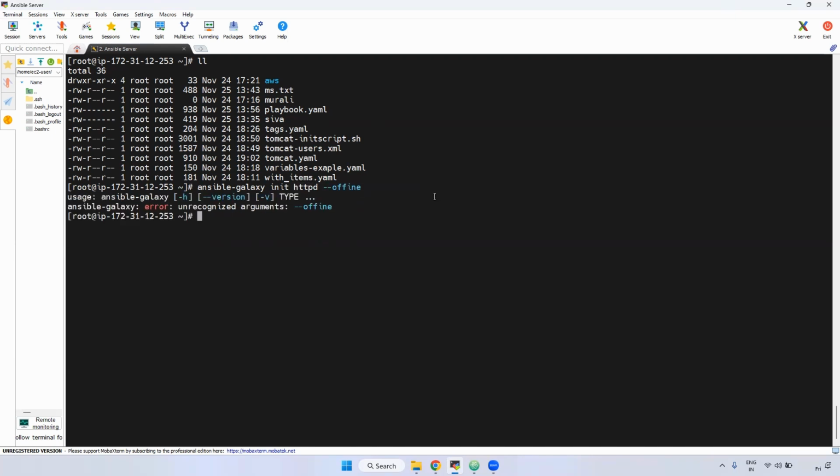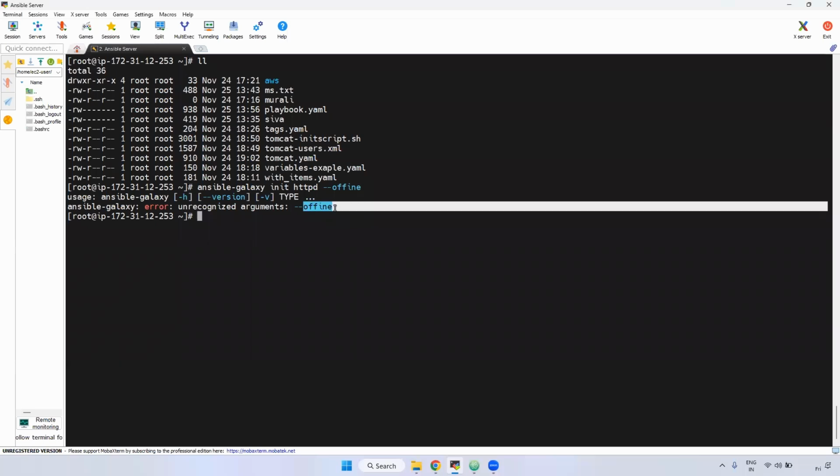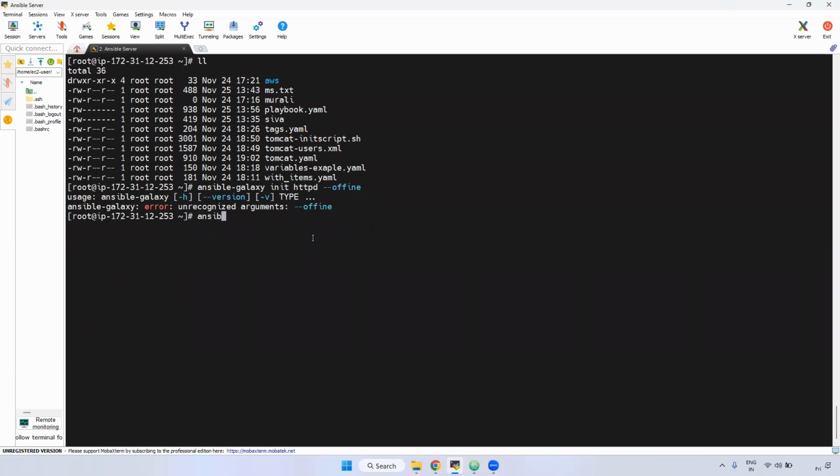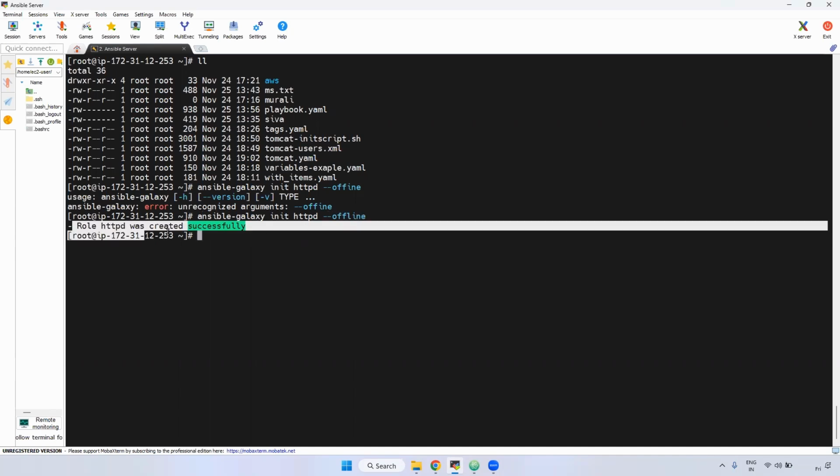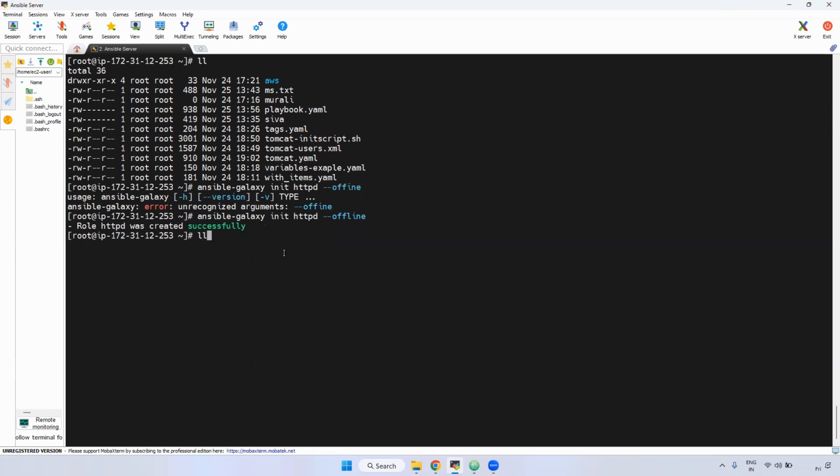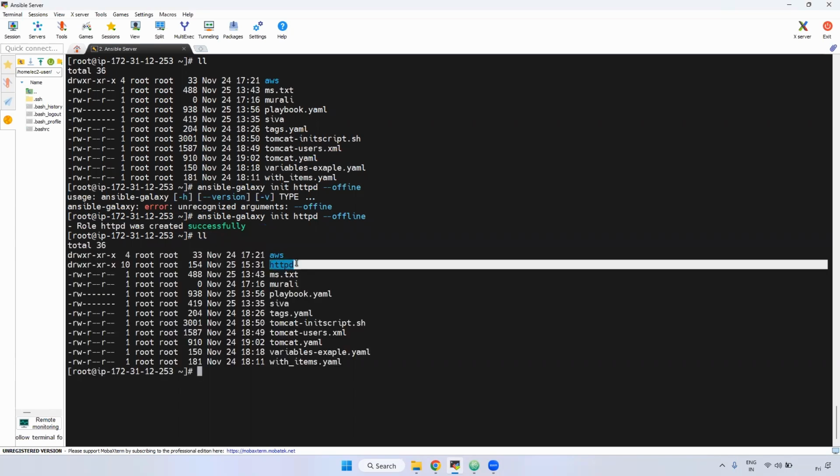Just press enter. What happened? Give me 1 second. Here I have given the command wrong. I'm giving ansible-galaxy init, then the role name HTTP, then offline. Now, if you see here, it is showing that role HTTP was created. If you give the ll command, you can see the role HTTP is created.